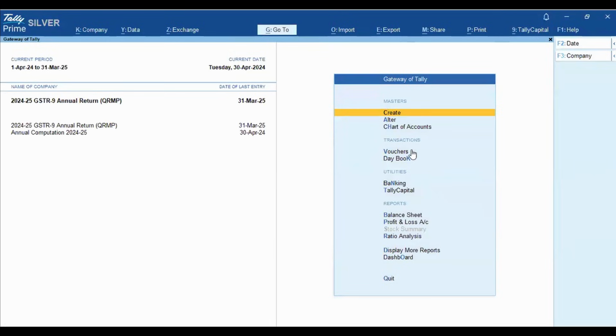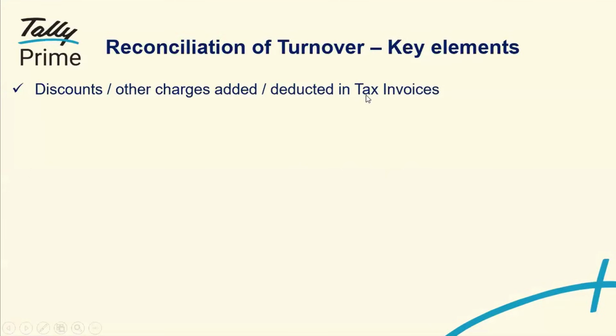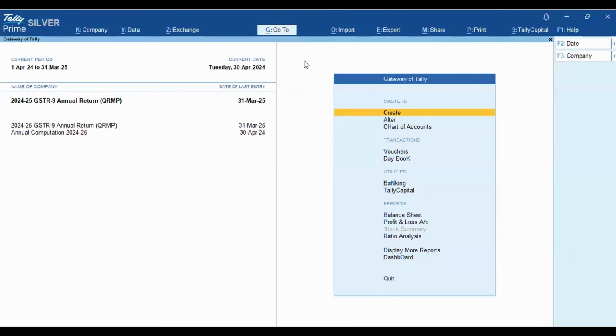Anyway, in this data I have just shown you only the taxable supplies. Coming back to the challenges here, the challenge is the discount and other charges deducted from the tax invoices. Whatever deductions you make in the invoices have to be netted off, and the tax has to be applied on the net value, no?